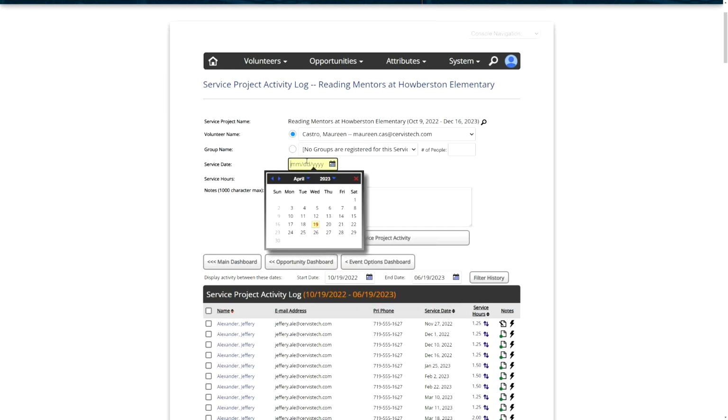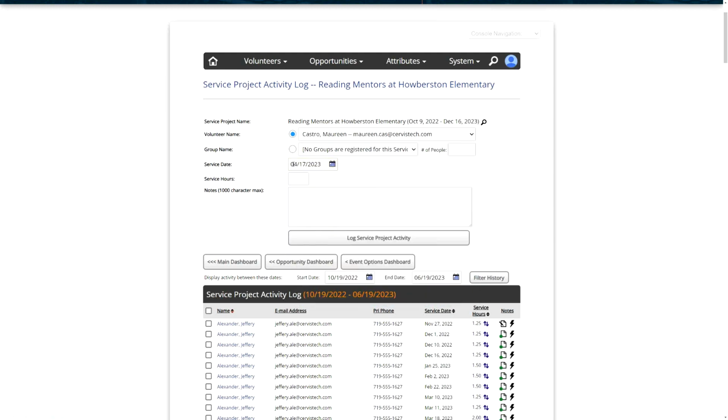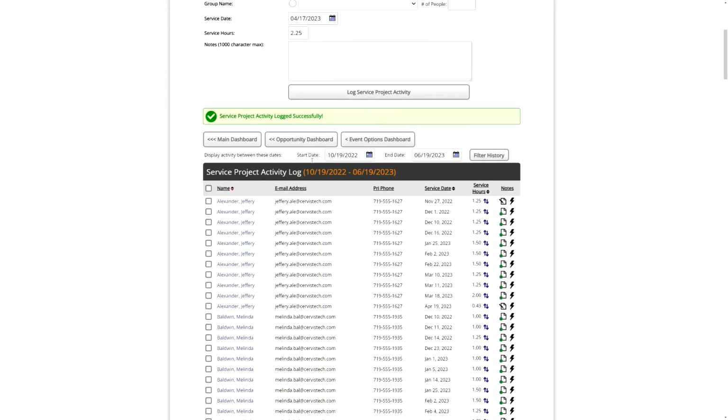You can input the date that they served. So again, you can always retroactively log this activity. And then, of course, how many hours. And this is credit hours, so this is always recorded in hours, not in minutes. And then you can also add notes if you'd like to. So you can log that activity through here as an admin. You can review all that recorded activity through here as an admin, both what you have recorded and also what volunteers or other staff members have recorded.